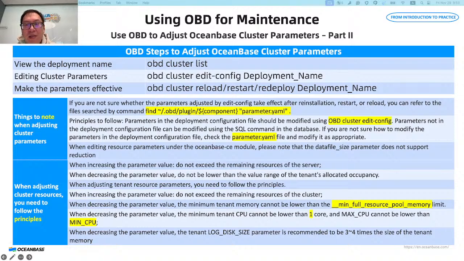When adjusting tenant resource parameters, you need to follow these principles. 1. When increasing the parameter value, do not exceed the remaining resources of the cluster. 2. When decreasing the parameter value, the minimum tenant memory cannot be lower than the limit. 3. When decreasing the parameter value, the minimum tenant CPU cannot be lower than 1 core, and the max CPU cannot be lower than the min CPU. The last one: the tenant log disk size parameter is recommended to be 3 to 5 times the size of the tenant memory.